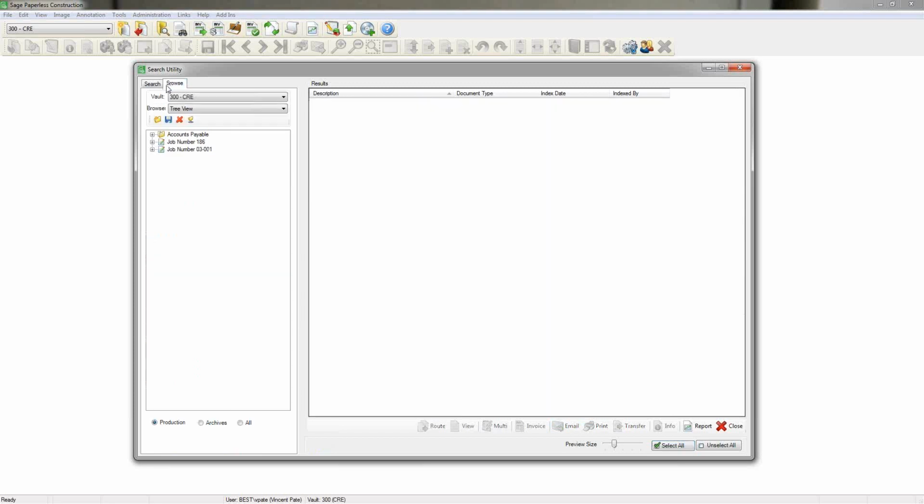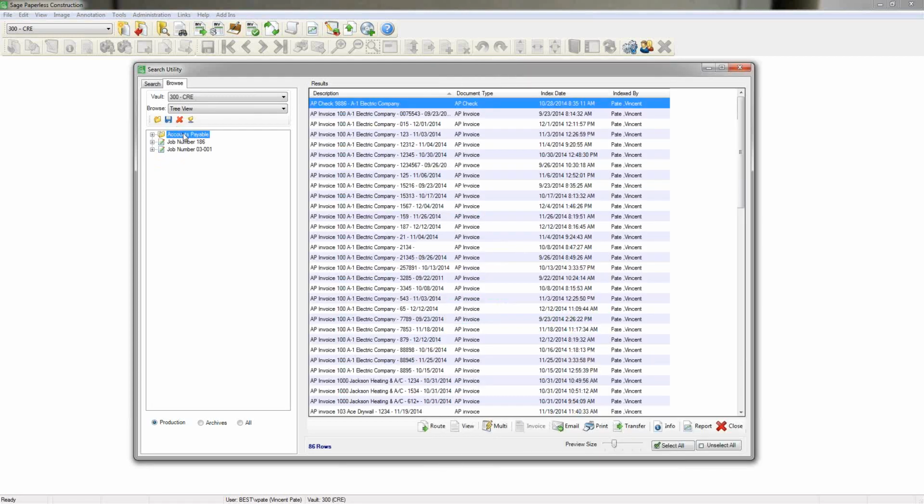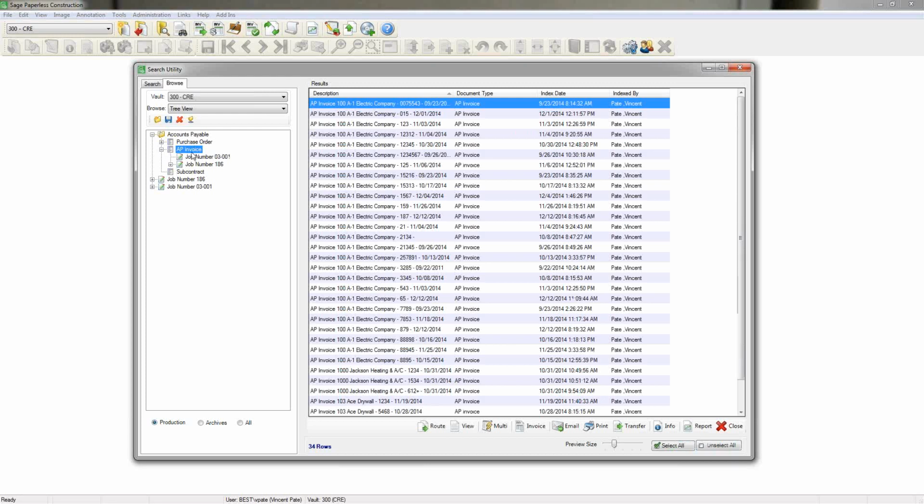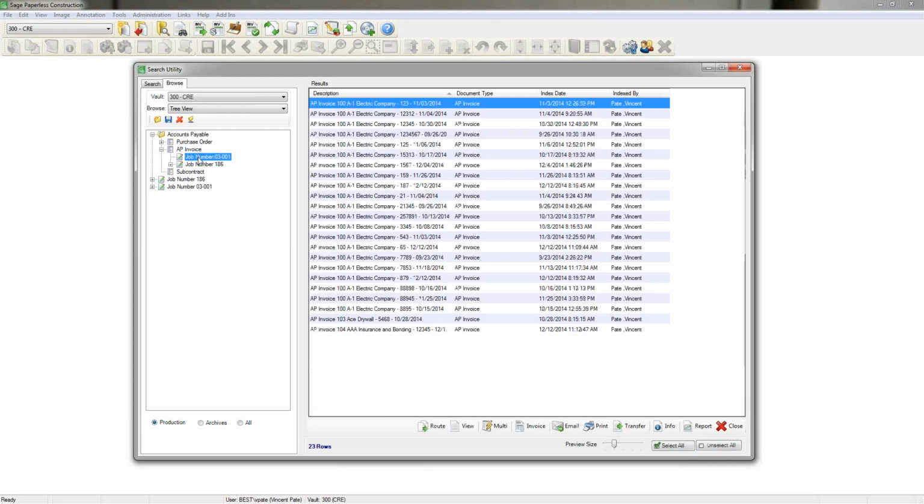I also have the ability to do a browser search, which is completely customizable per user. This allows you to create different trees, such as if you were in Windows and you have different folder structures, but these are all dynamic in that I have maybe an accounts payable tree that will then show me everything that's related to accounts payable, but then broken down underneath there, here's all my purchase orders or AP invoices, or even further, all my AP invoices for this job number.